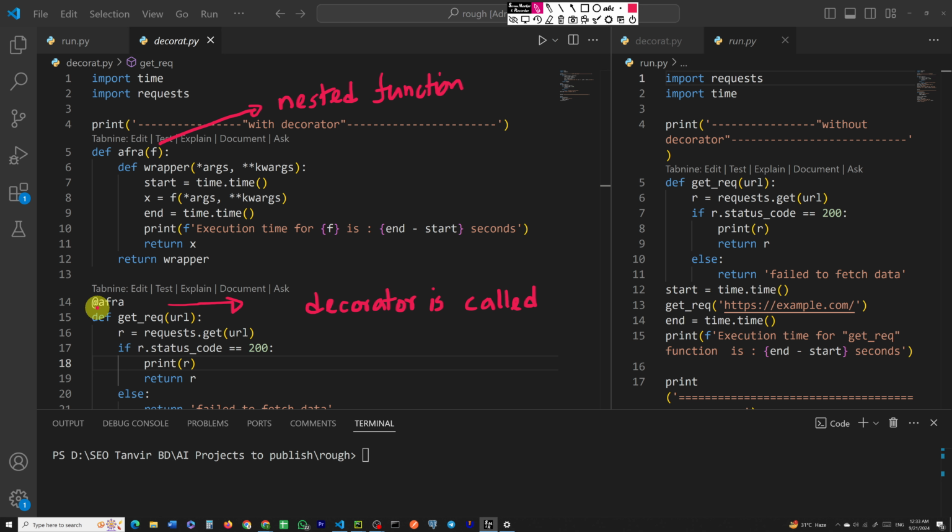This nested function is nothing but this. When the decorator is called, after the decorator a function is here. After the decorator the function which is found, this is the nested function. This definition, get request function, this is the nested function. This is the specific nested function here, and this nested get request function is referred to by f.